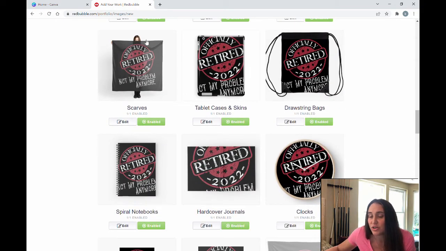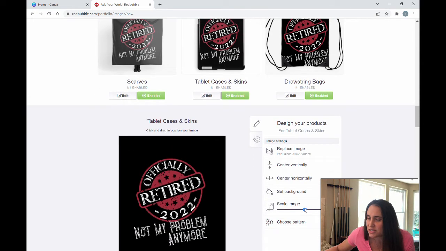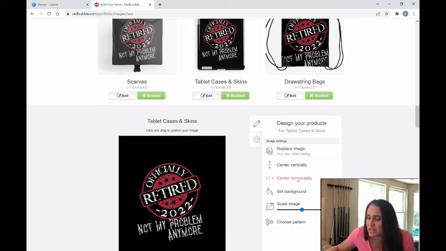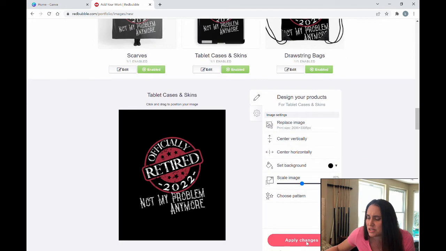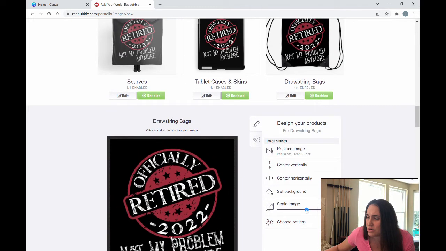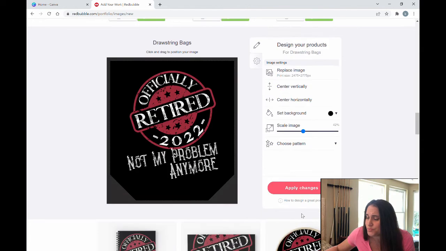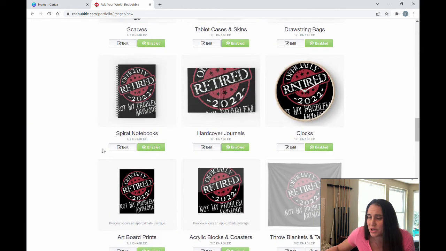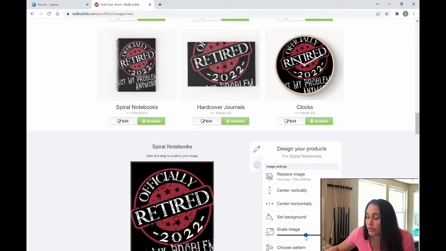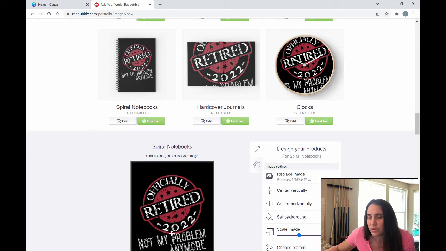There's scarves. Again, you can do one big thing for the scarf or you can do the pattern however you like. You've got tablet cases and skins. I can bring that down center horizontally. That looks good. The drawstring bag is another one. So some of these, once you get them where you like them, are pretty quick and easy. I've got a spiral notebook here. And I'm gonna bring it up a little higher, and there we go.